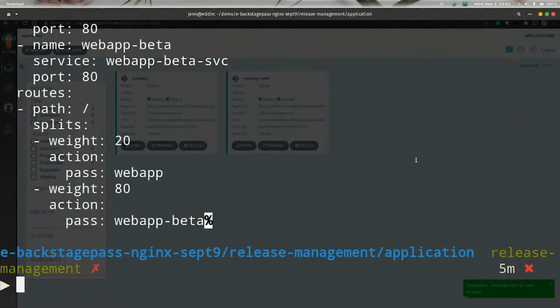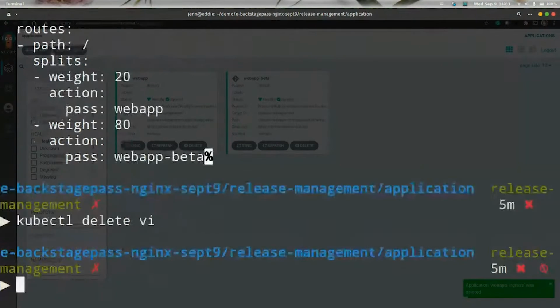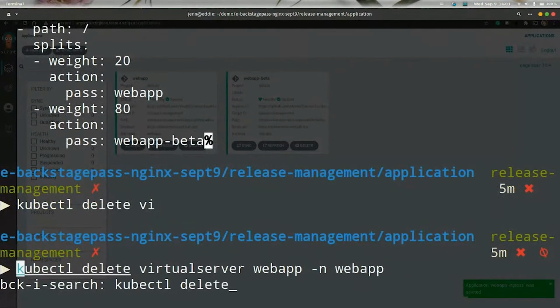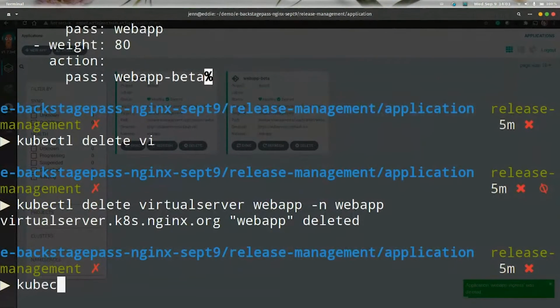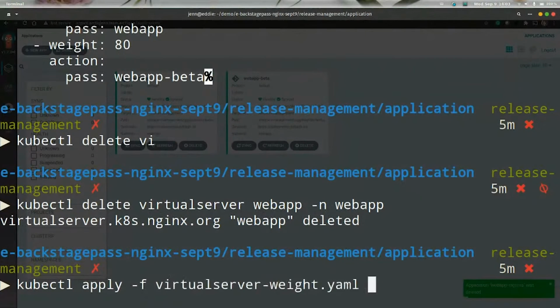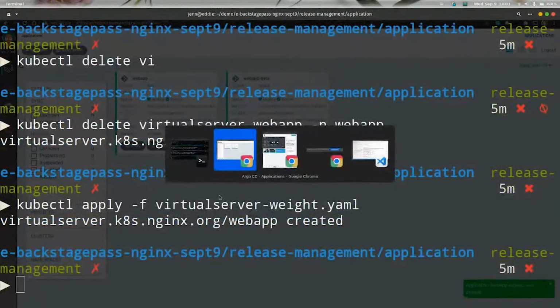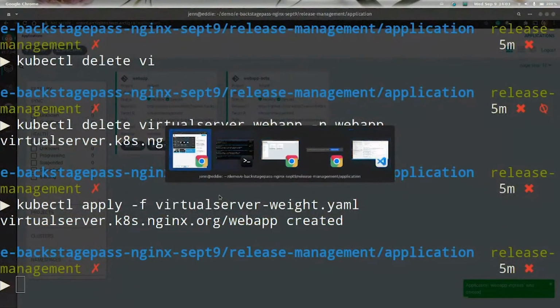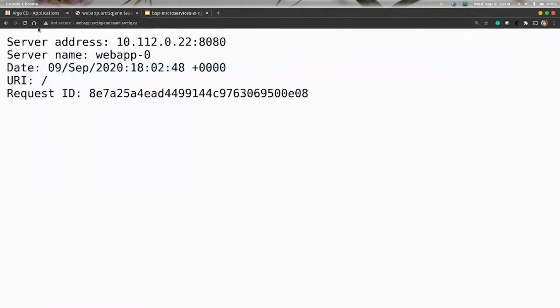So I'm going to not go into Argo CD again. So I'm just going to very quickly, this isn't generally the way you would do this. You would do this through automation tools, but I'm going to delete. I'm going to apply my weight-based one. And if I go over to my browser now and over to my application, once this applies, I should start seeing most of my traffic coming over to my beta.